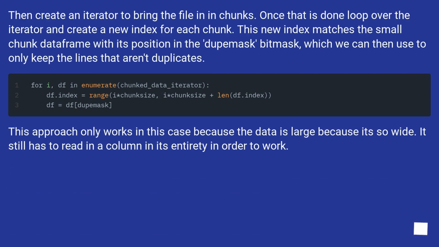Then create an iterator to bring the file in chunks. Once that is done, loop over the iterator and create a new index for each chunk. This new index matches the small chunk data frame with its position in the dupe mask bitmask, which we can then use to only keep the lines that aren't duplicates.